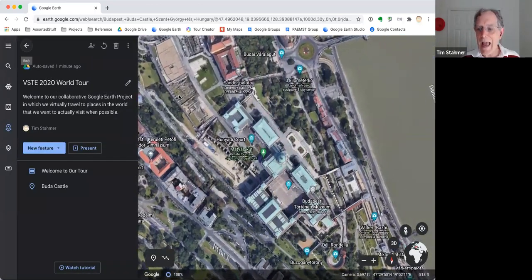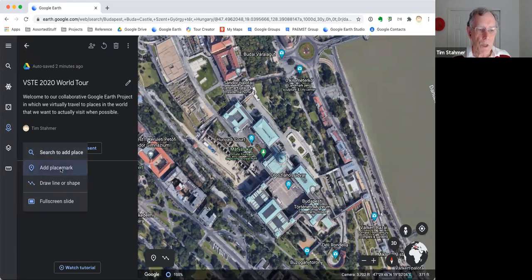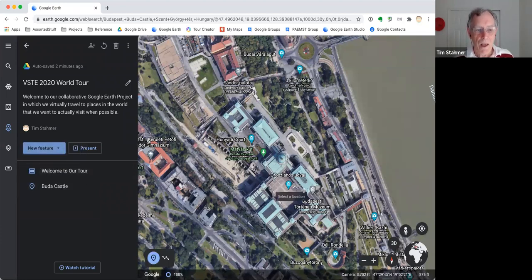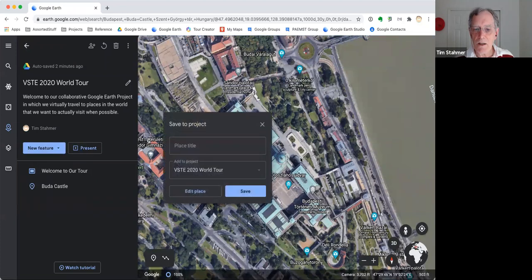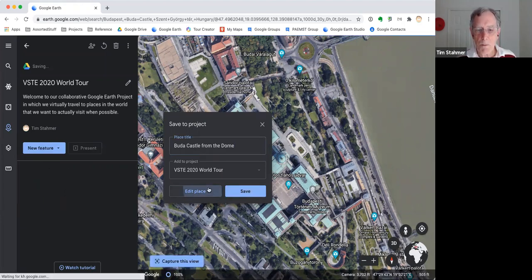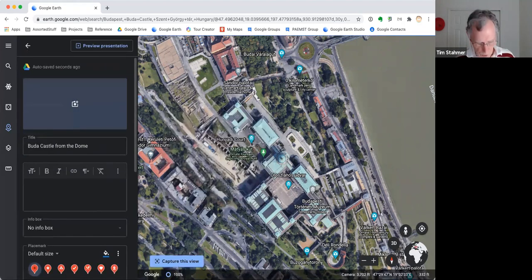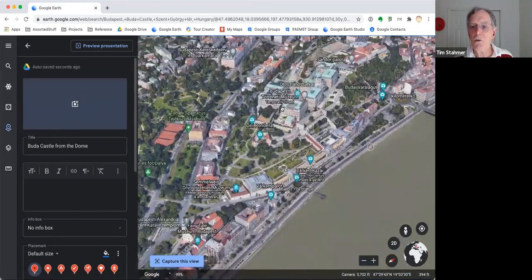Very quickly, I'm going to add another location here. It's actually going to be in the same location. So I'm going to do a new feature, but I'm going to add the place mark myself and set it right there. I'm just going to click on this and call it Buddha Castle from the Dome. You'll see why I'm calling it this in just a second. Okay, so we're going to edit the place now. Now I'm going to swing around again and zoom in.